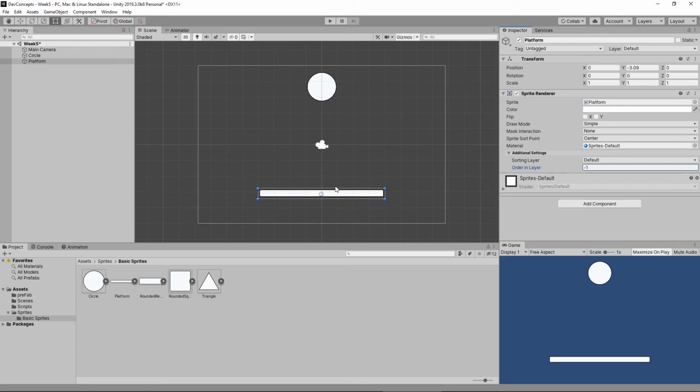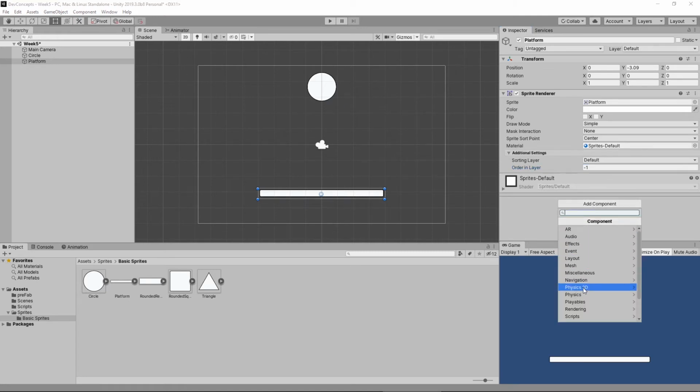So let's set this up so that they are going to collide together. And in this particular situation, I need a collider on both the ball and the platform. So with the platform selected, I'm going to go to Add Component. I'm going to scroll down to Physics 2D.